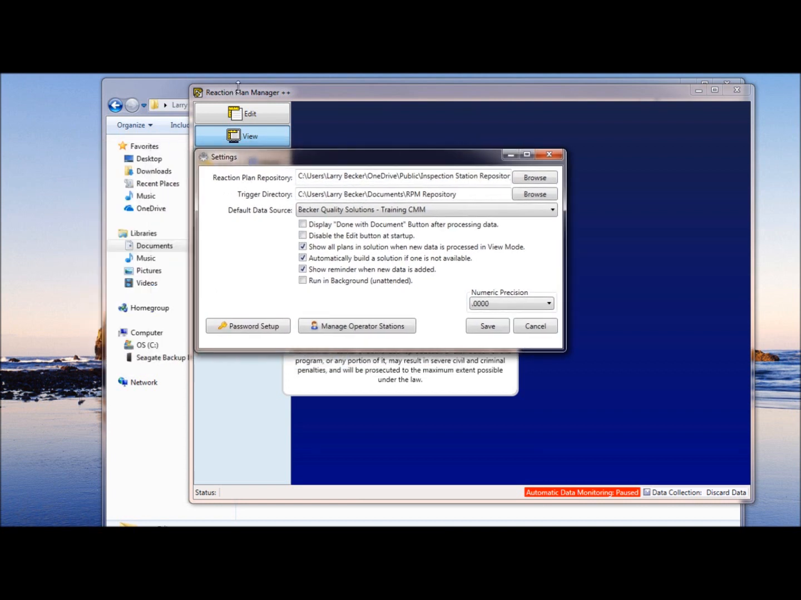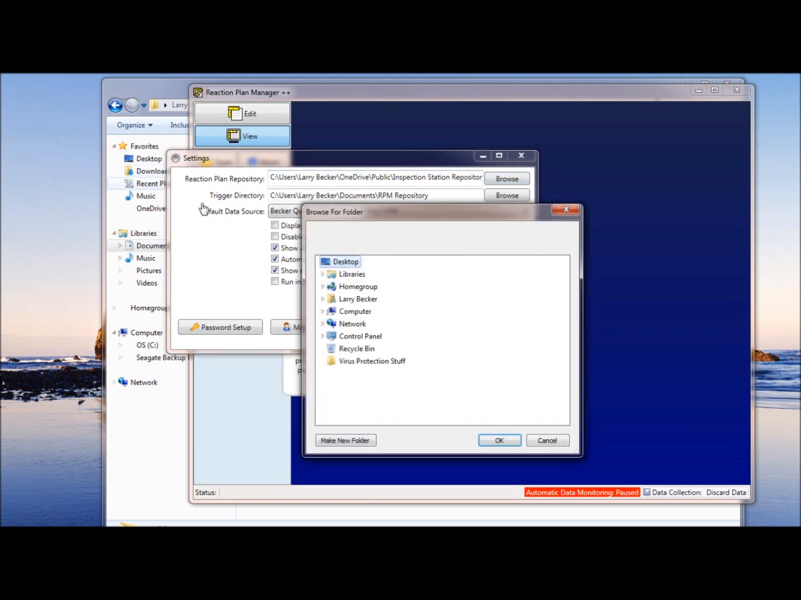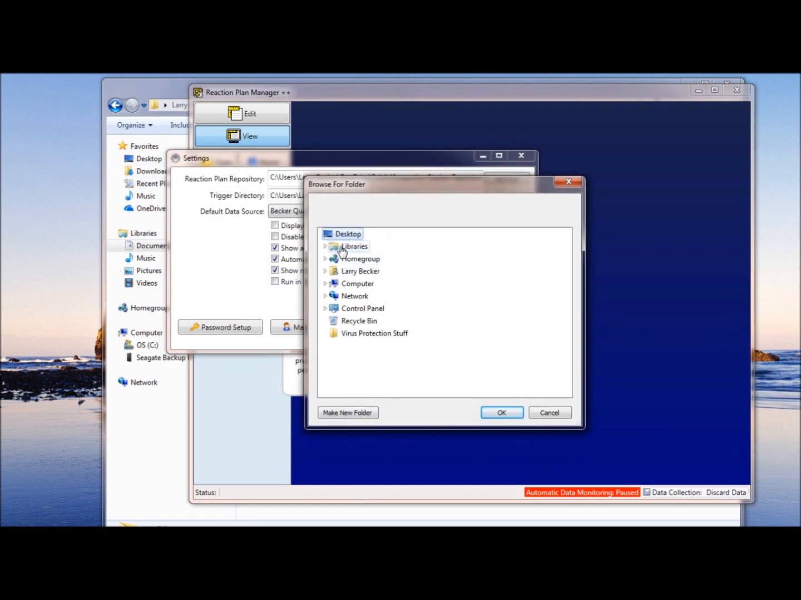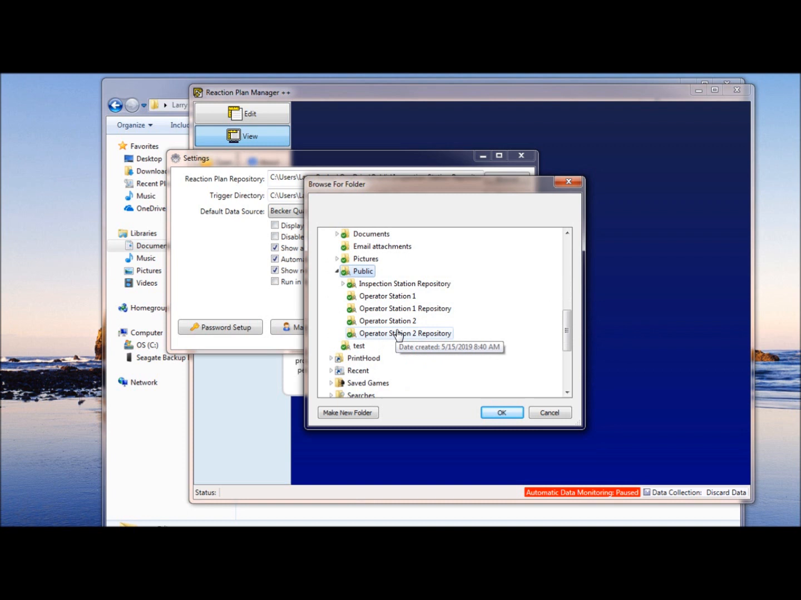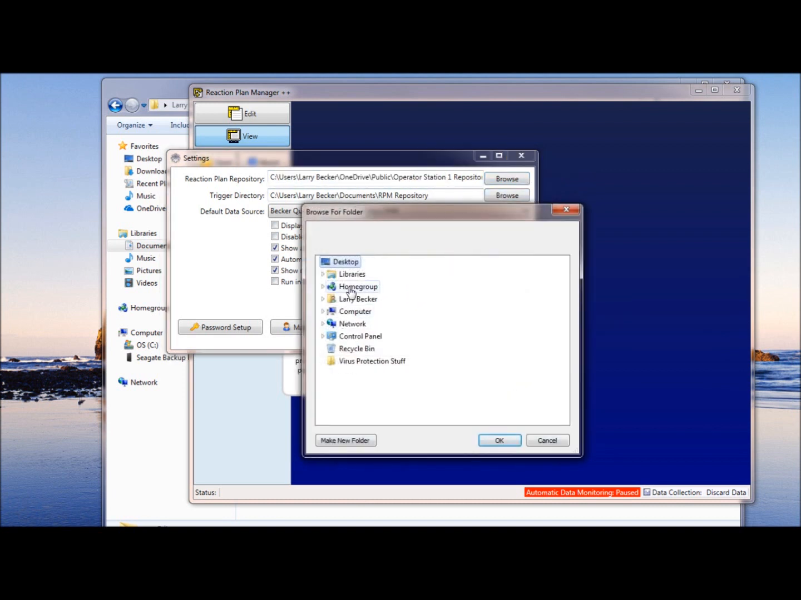Now I'm going to configure this particular copy of Reaction Plan Manager as operator station 1. So the first thing I need to do is change my repository to point to the operator station 1 repository. I then need to set my trigger directory to the operator station 1 trigger directory.